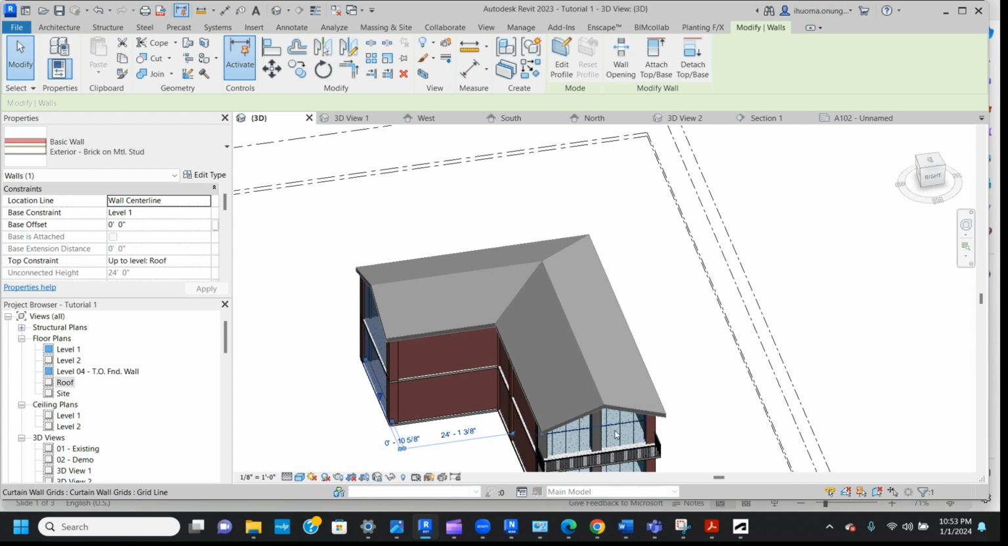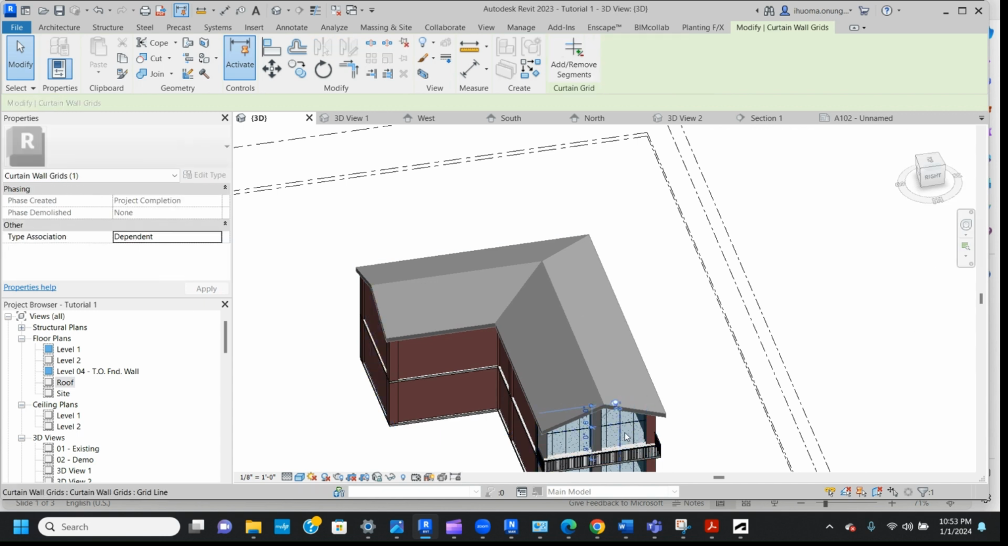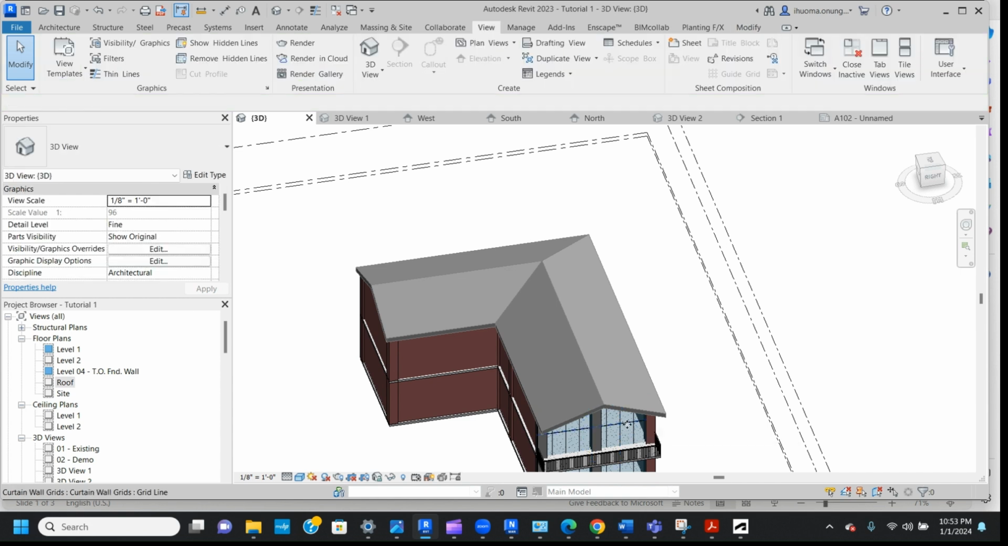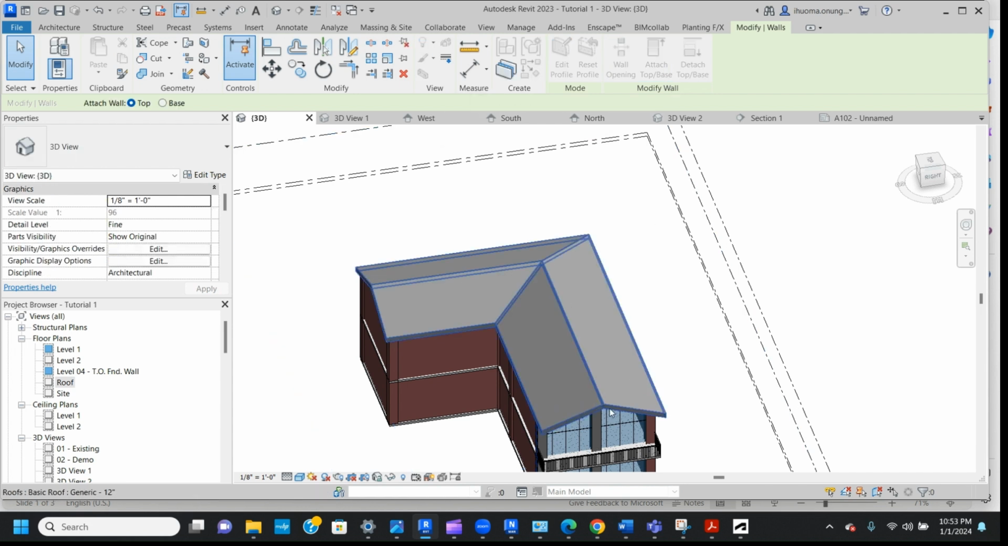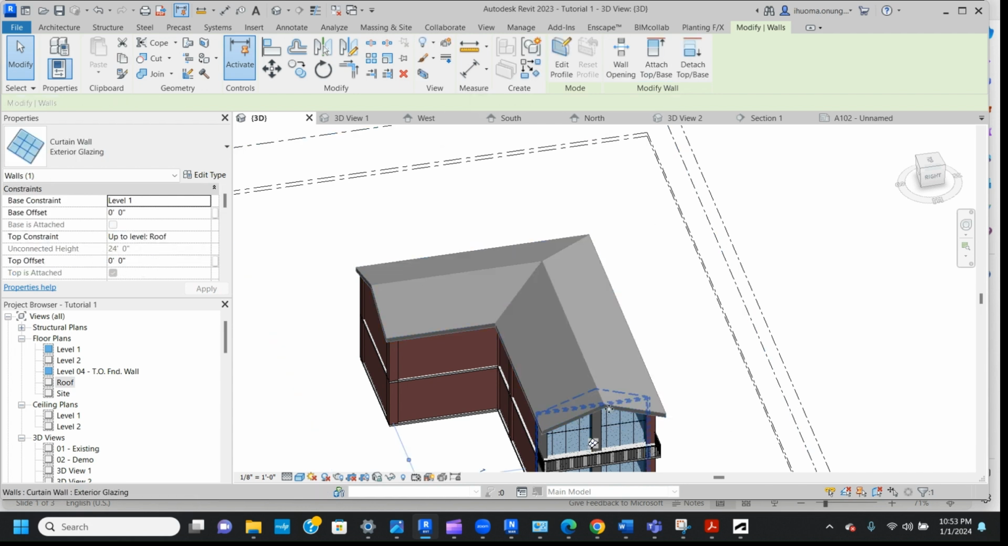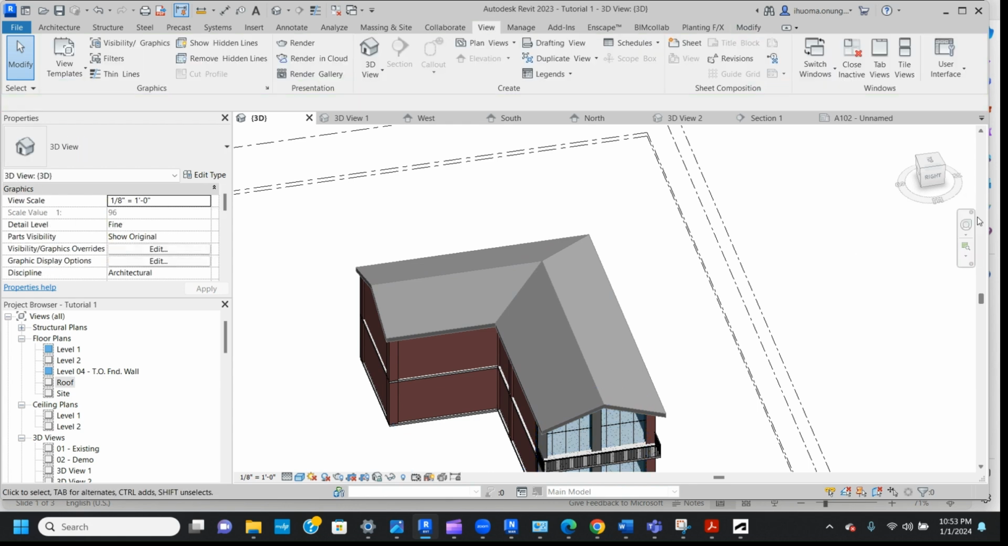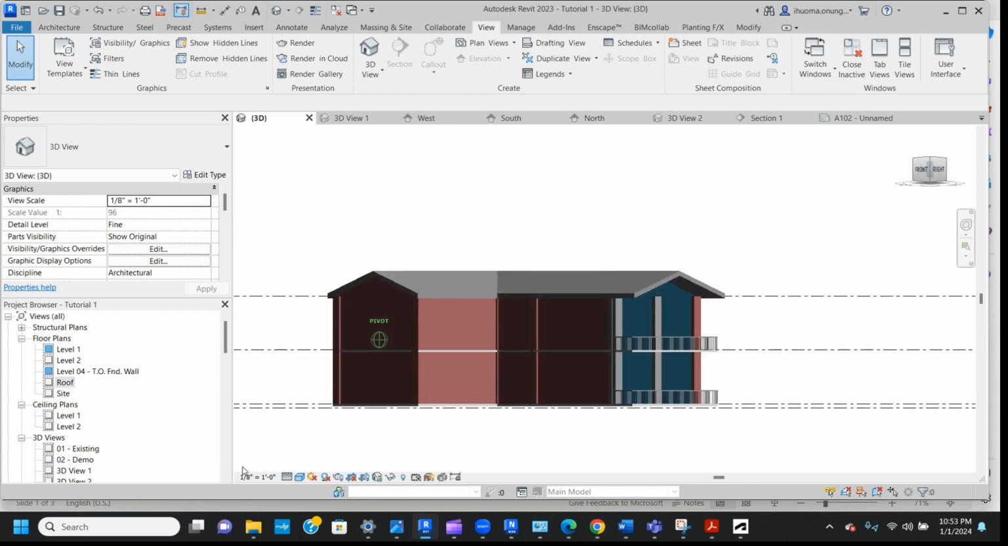So I can select this one. This curtain wall is a bit more difficult to select. I can also select it and say attach to top and base and click on the top, and so it's attached. So I have my roof and I have this attached.